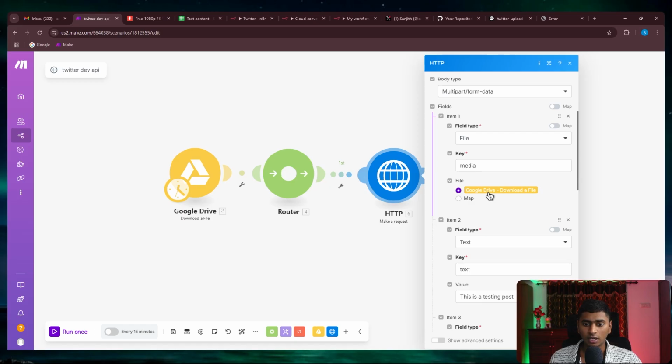We just got to put in buffer data, which means that we got to use some module right before that downloads the file for you, whether it is media, whether it is video or photo or image. You just got to make sure it is downloaded and the buffer data is mapped inside this.